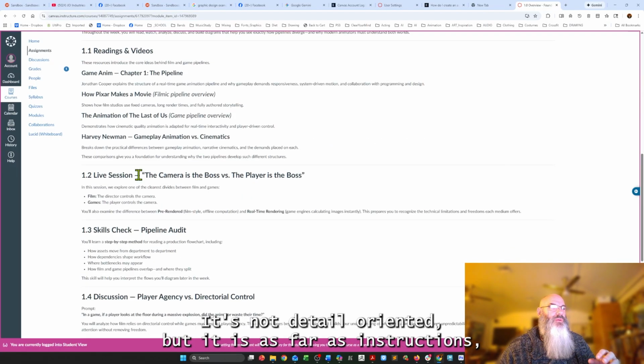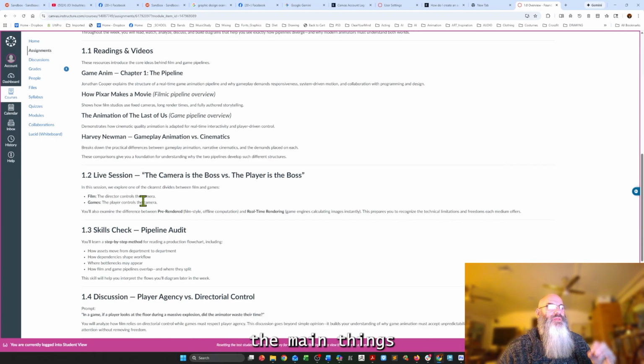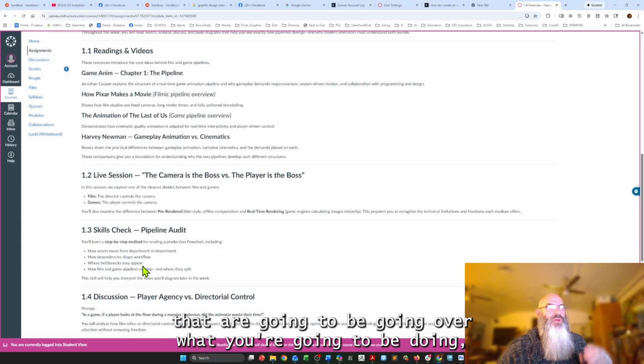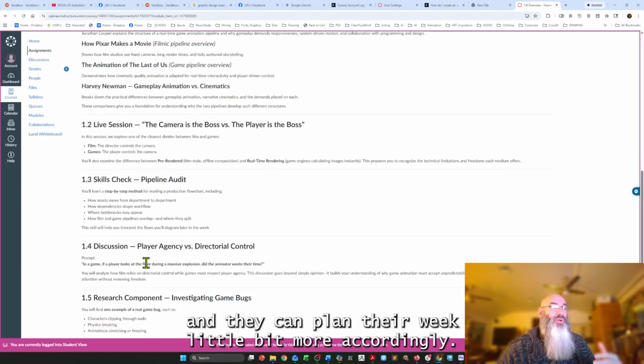It's not detail oriented, and it's not instructions or requirements necessarily, but it is the main things that we're going to be going over, what you're going to be doing, so they can have an idea of what it's about and they can plan their week a little bit more accordingly.